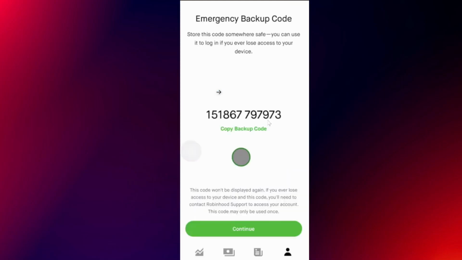Finally, Robinhood will show you a backup code that you can use if you ever lose access to your device or your Authenticator app. Make sure to copy this code somewhere safe, then tap Continue, and that's it. Your Authenticator app is now successfully linked with your Robinhood account.